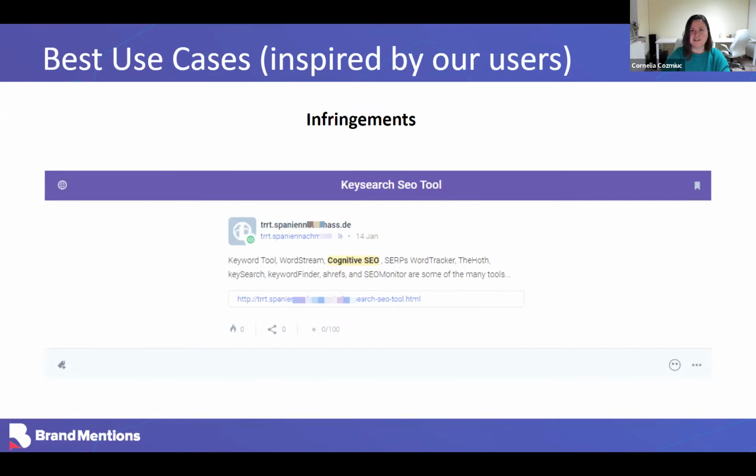Infringements of all sorts. For instance, we at Cognitive SEO found out that there are some guys selling free accounts on their page. So this is how we found out about them, by using BrandMentions.